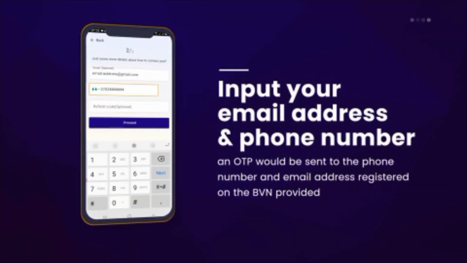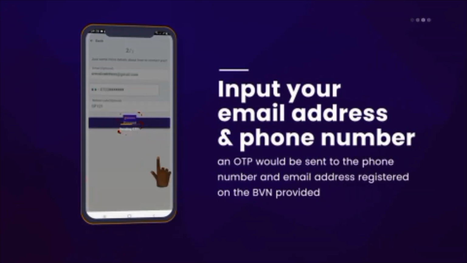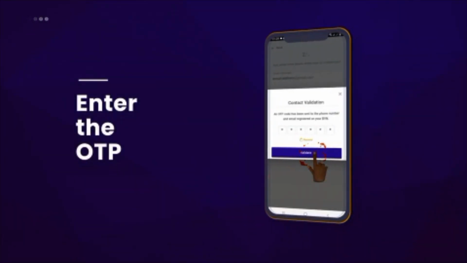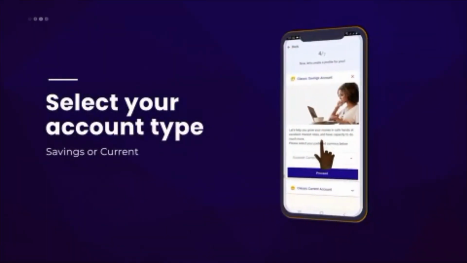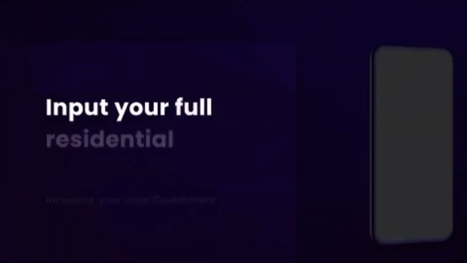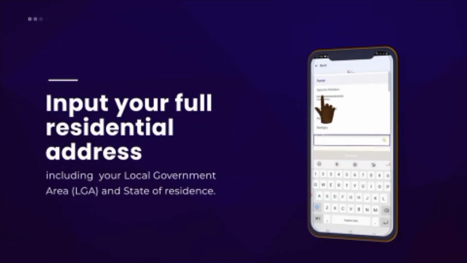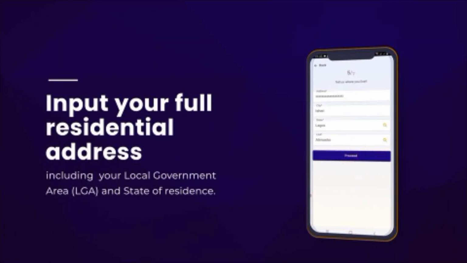An OTP will be sent to the phone number and email address registered on the BVN provided. Enter the OTP. Select your account type, savings or current. Input your full residential address, including your LGA and state.